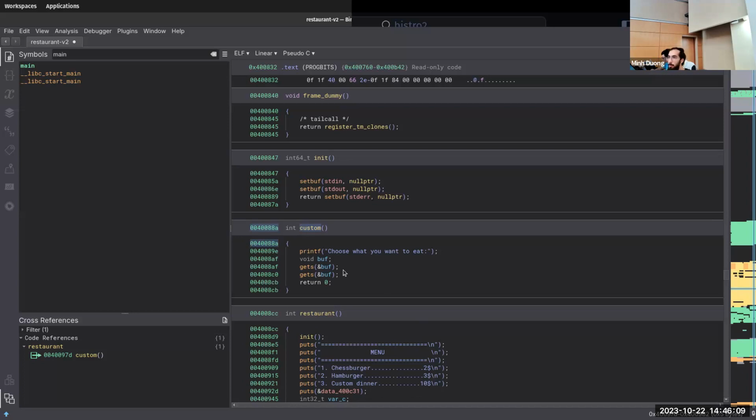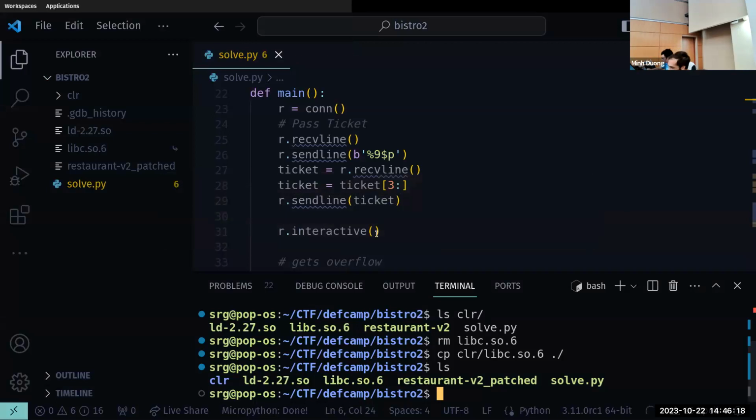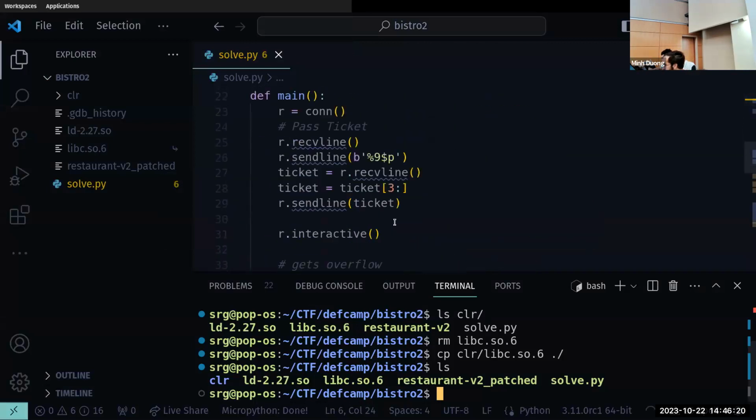And so we mentioned from last meeting that gets is unsafe. We can overwrite the return address. Normally at this point I would go to GDB, but I've broken everything, so it's quite unfortunate.